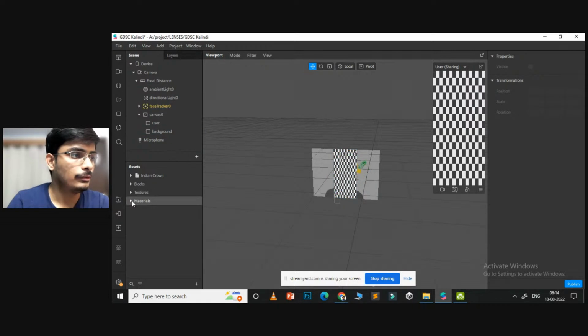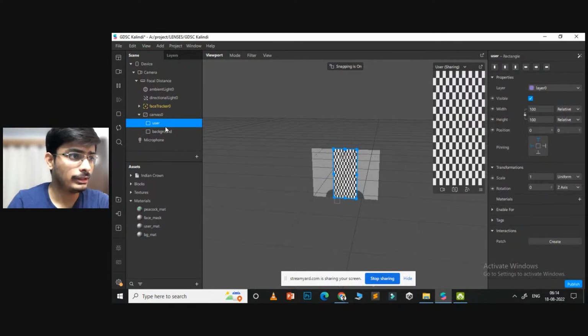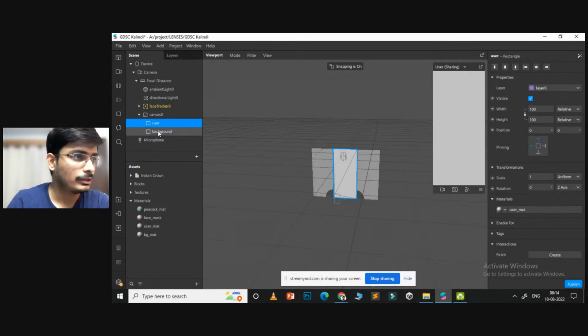There we go. Now we want two new materials. We'll go to the plus tab here to add a material and rename it to user underscore mat. We'll duplicate that, and we'll have another material named bg underscore mat for the background. Awesome. What is the next step? We assign these materials to the user and background rectangles. So we'll go to user, click on material, and assign it the user material. For background, we'll press the plus button here and assign the BG mat. Both of them are done.